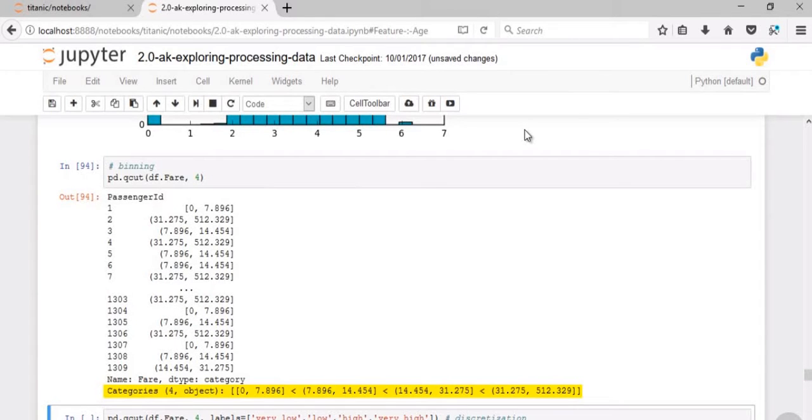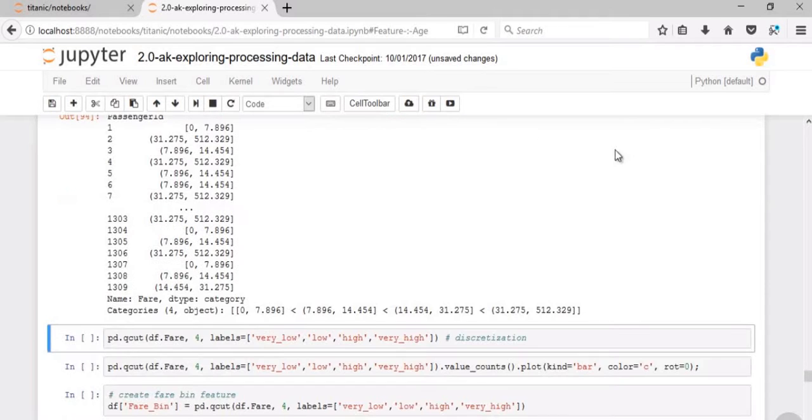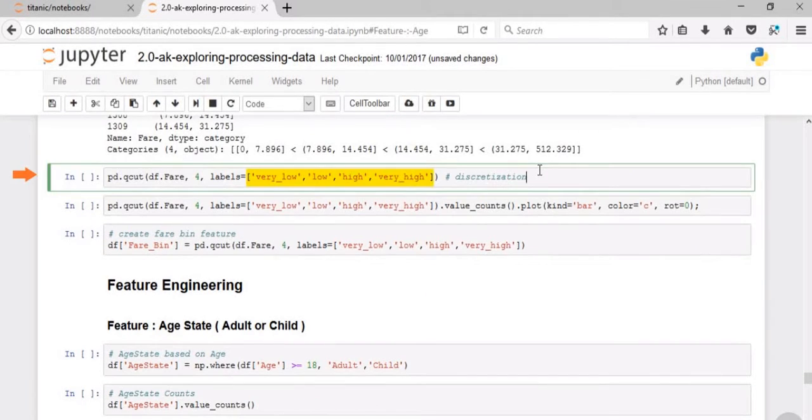So here, pandas has created 4 bins, and you can look at the range of each bin as well. Once the bins are created, pandas has assigned each observation into 1 bin. You can also specify names for each bins using the labels attribute of the qcut function. Here we have specified names for 4 bins ranging from very low to very high. You can use any names as per your wish.